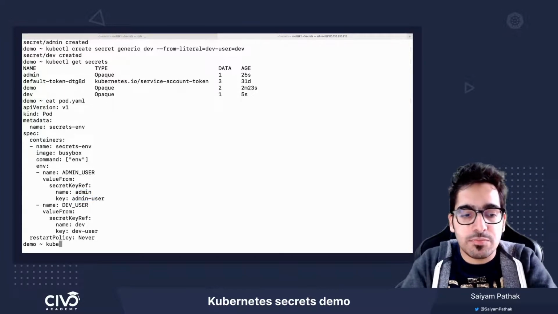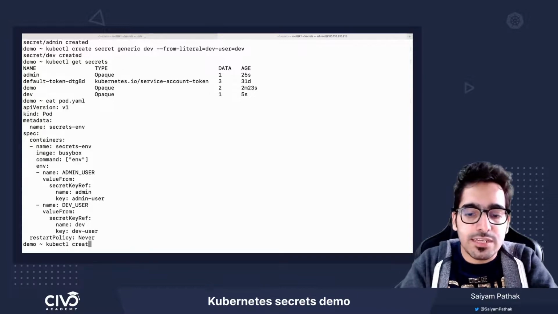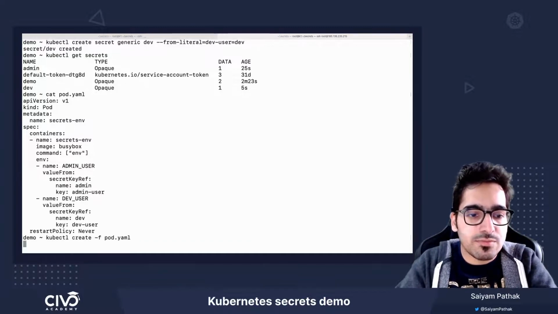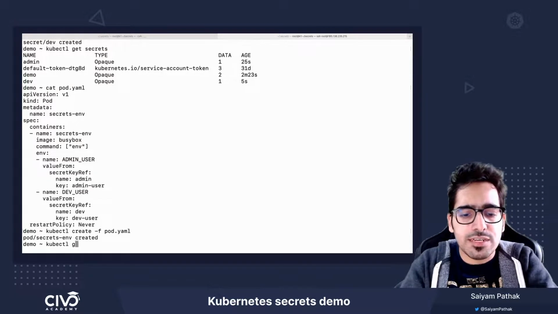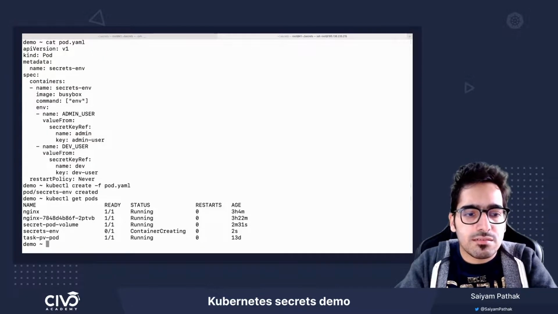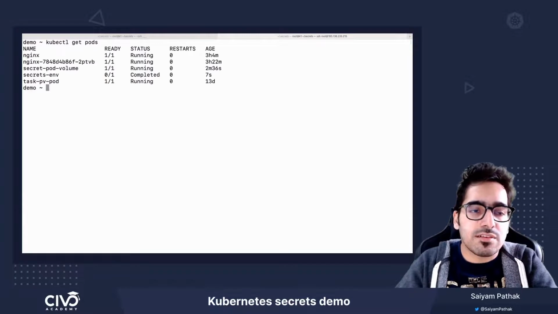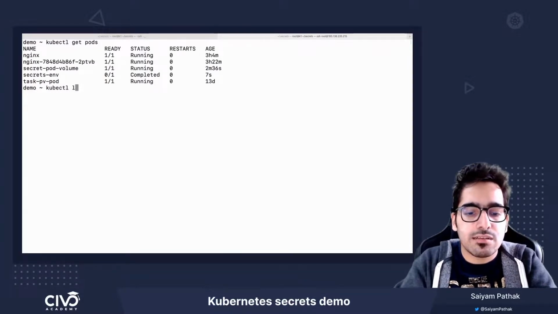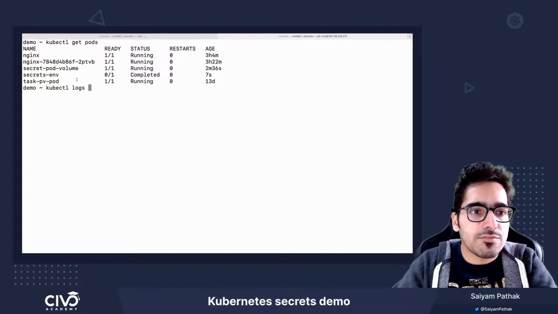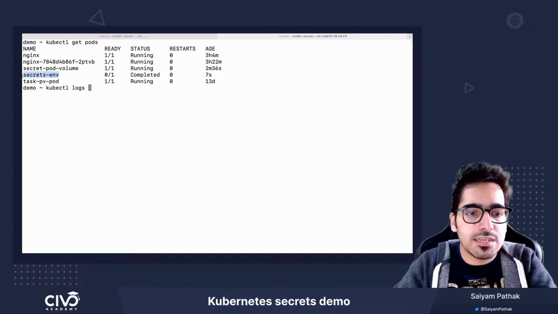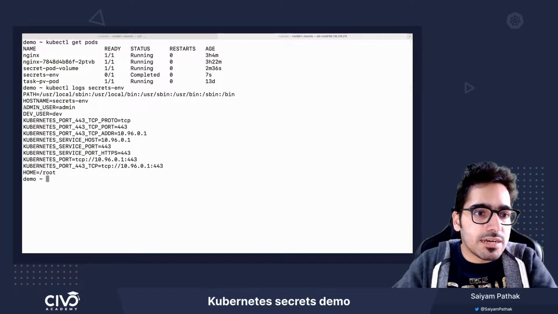So let's create this pod. kubectl create -f pod. Pod is created and it's running. It's completed. So kubectl logs of secret-env. So you can see admin user as admin, and dev user as dev.